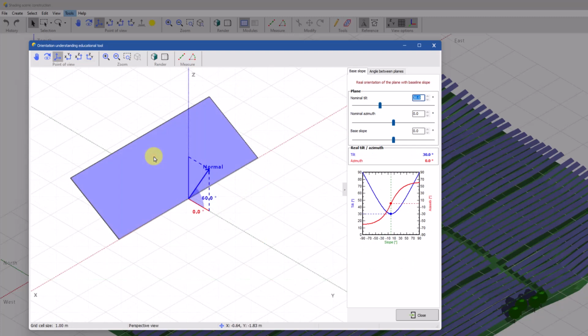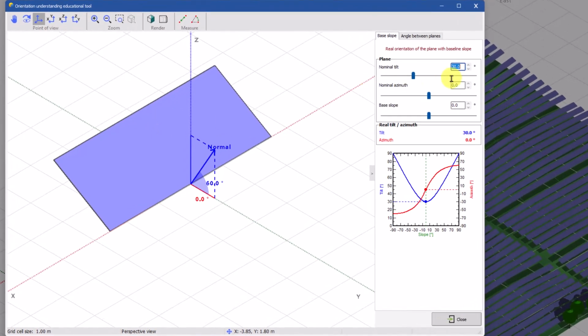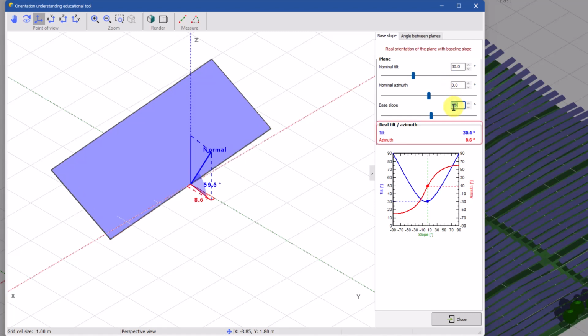The base slope tab illustrates the result of the normal vector after applying the base slope. If we start with a nominal inclination of 30 degrees and an azimuth of 0 degrees, then add 5 degrees to the base inclination, the real inclination and azimuth boxes show values slightly different from the nominal plane.